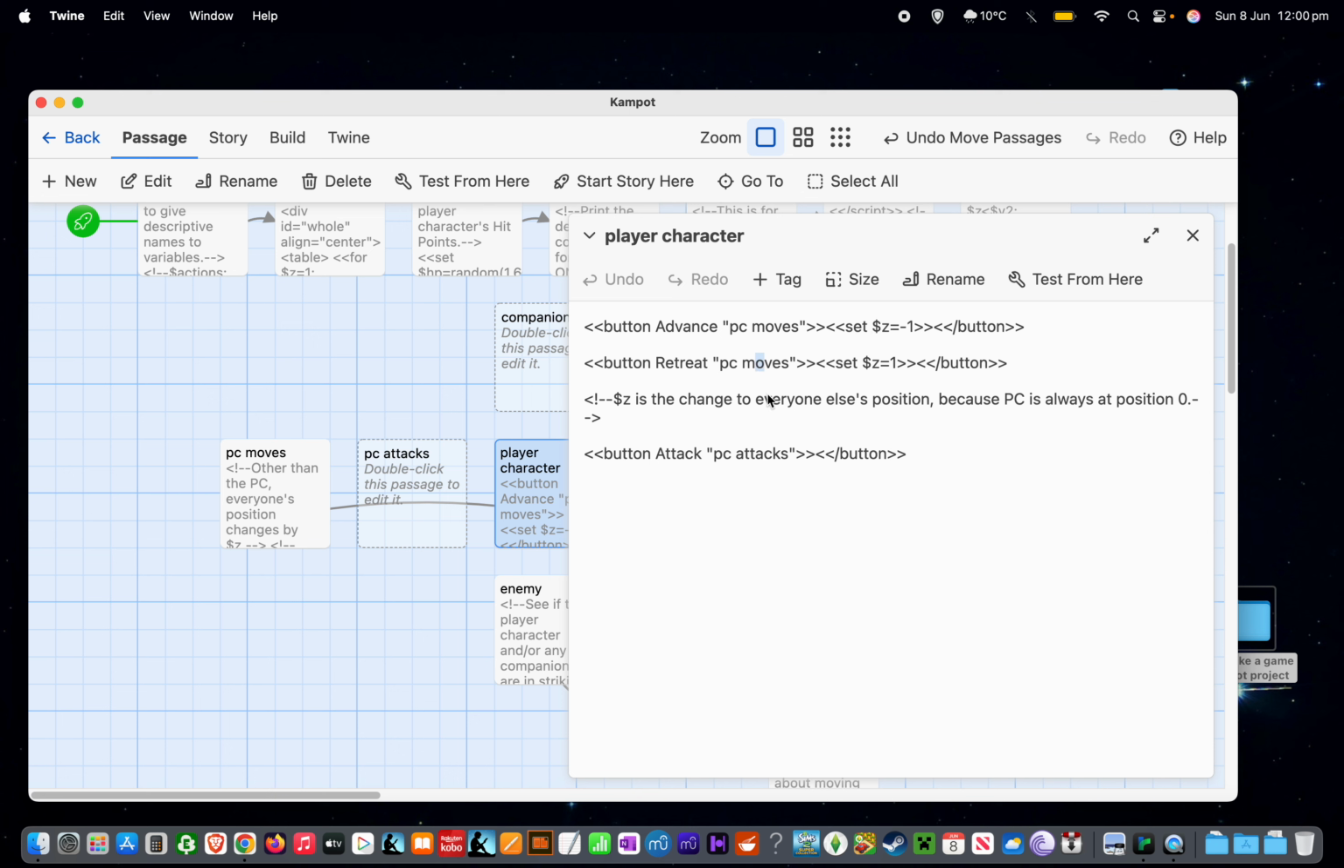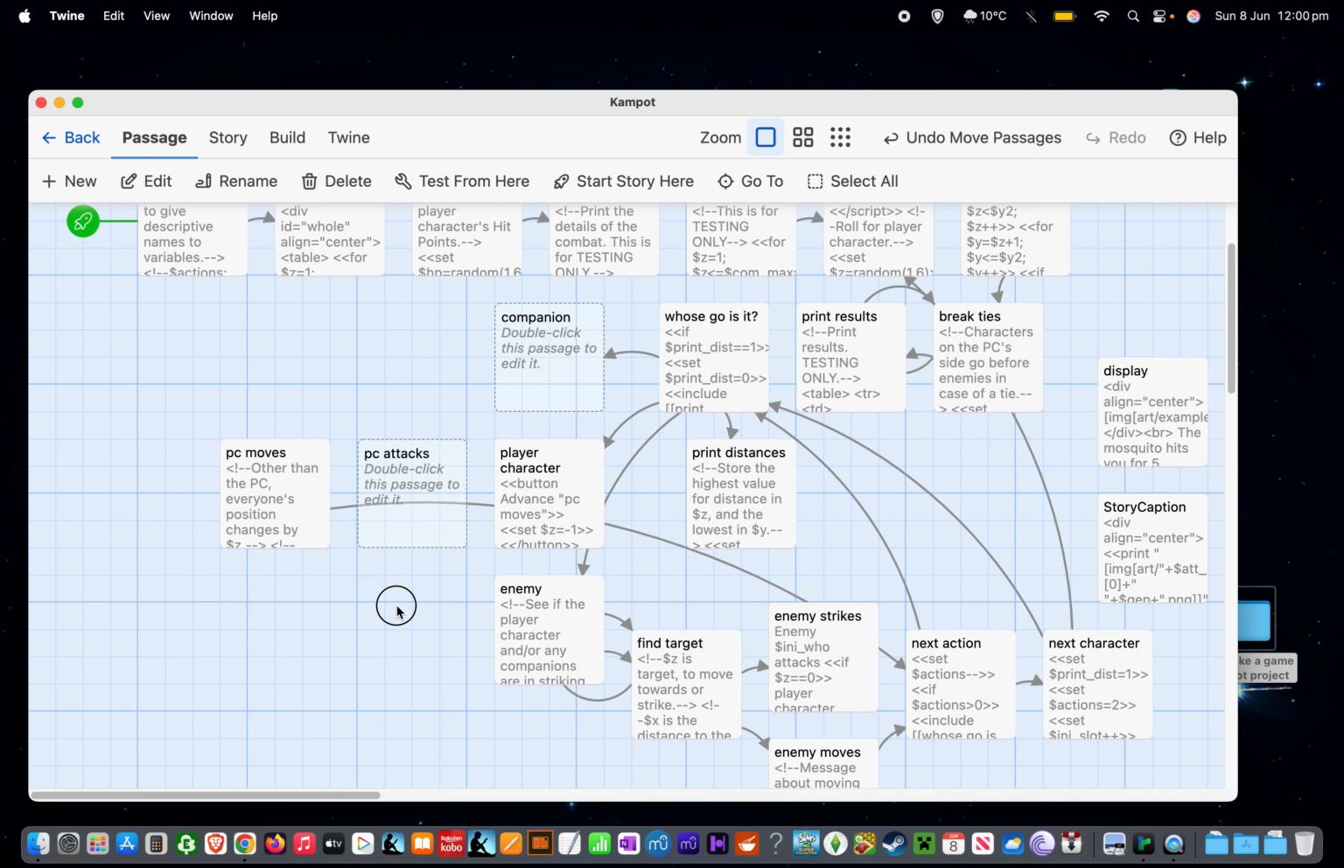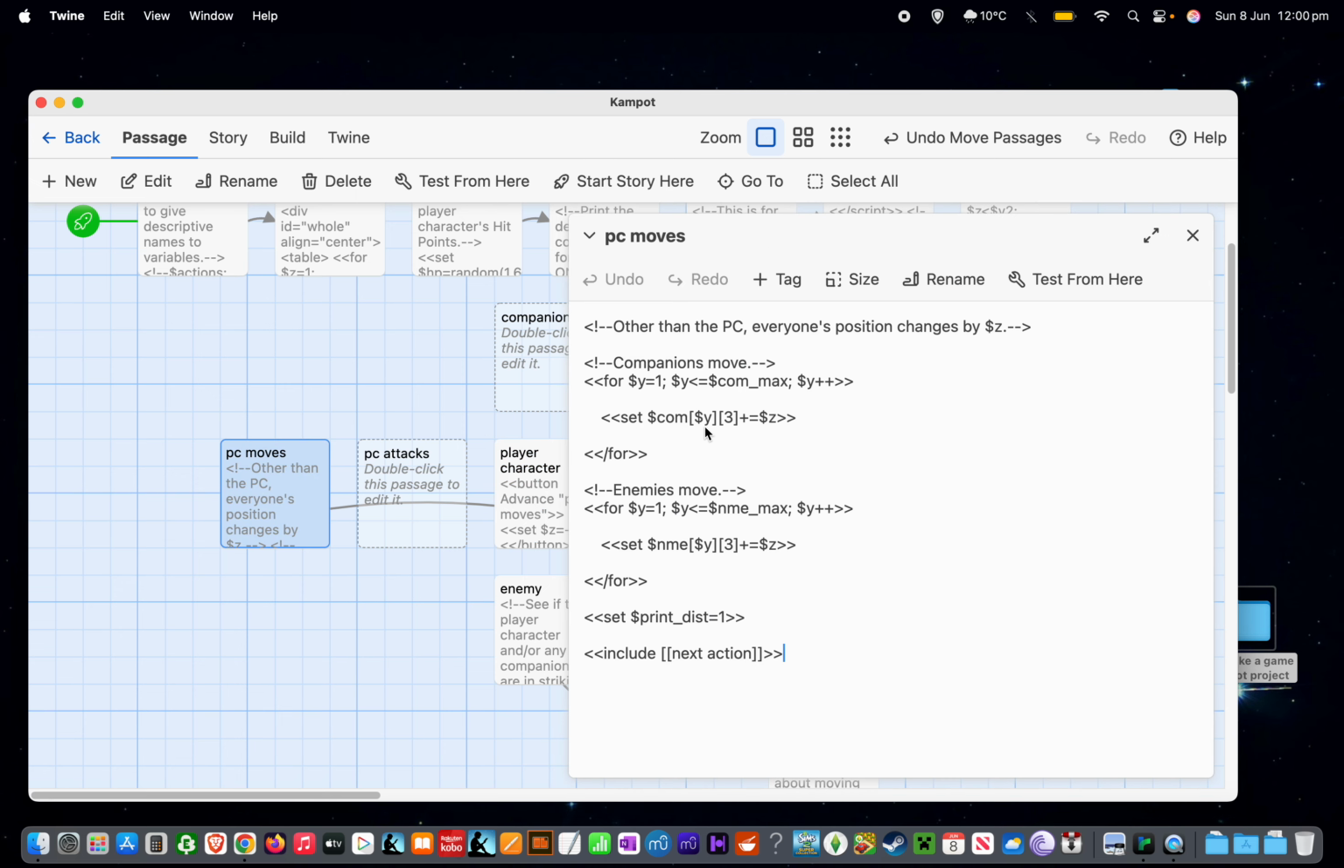And that's sort of the opposite of what you'd think. You might think, well, if we advance, surely that's increasing the distance, and retreating is decreasing the distance because we're at 0 and the enemy's at 5. So surely advancing towards the enemy is increasing the number. But remember that Z is the change to everyone else's position. So if the PC advances, then everyone else is moving in the opposite direction. So Z is set to the opposite of what you'd think. It's -1 for advancing and 1 for retreating. So in either case, we will end up at PC moves.